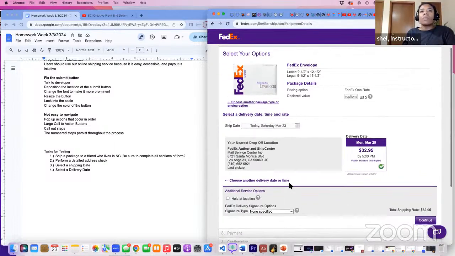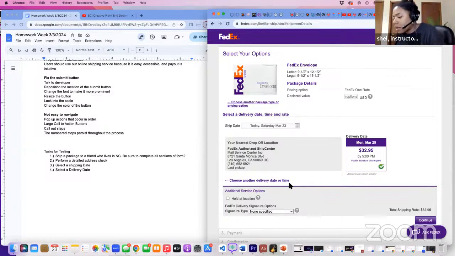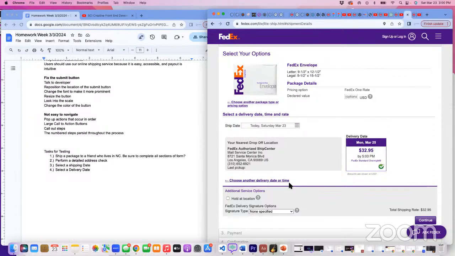Okay. What do we want them to do now? What's another task? What's the point of these tasks again? The point of the task is to what? Identify a pain point, right? Yes. And also to do what? To see if they can achieve the ultimate goal. And what's the ultimate goal? To ship a package. Yes.